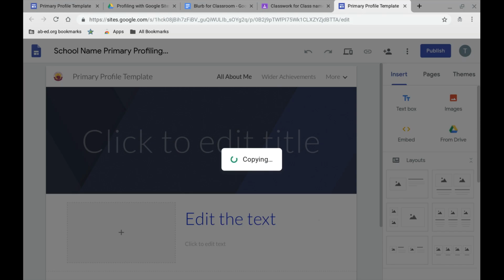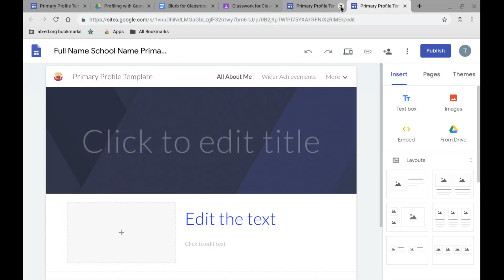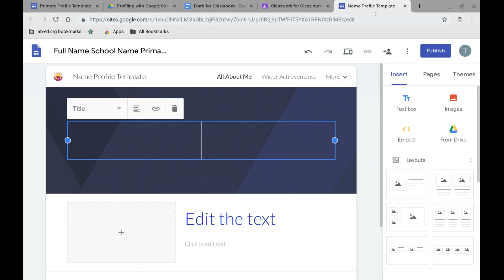However, it does not open that copy straight away. You have to wait for a little while. Then there will be a text box saying the copy has been created and you need to open it. So now you can see the text box at the bottom here with the blue open. Now we can close off the primary profile template and you will see the full name, school name, primary profile. The name is different and I always get them to pop their name in here. And that also changes it at the top of the screen.